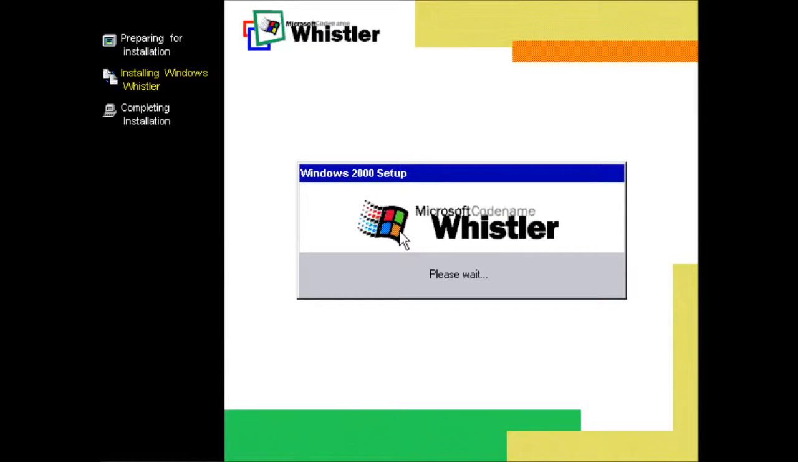So by this build of Whistler we have this new style setup process, and as you can see during this part of setup it does identify itself as Microsoft Codename Whistler. The setup process design is like a hybrid between Windows 9X and Windows 2000. As you can see, it's got the 9X style sidebar on the left with the stages of setup, and it's got the Windows Me style background and colours. However, the dialog boxes are like the Windows 2000 dialog boxes in their design, so it's a little bit like both.